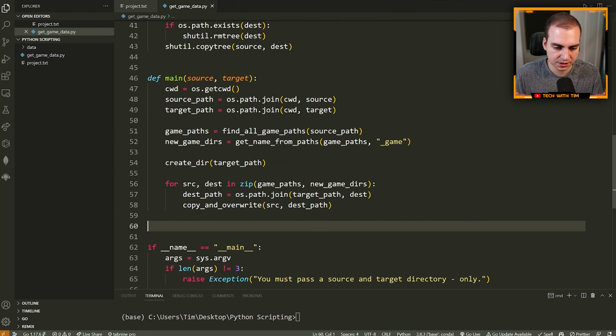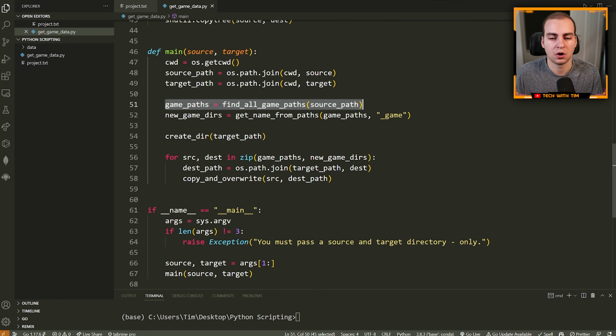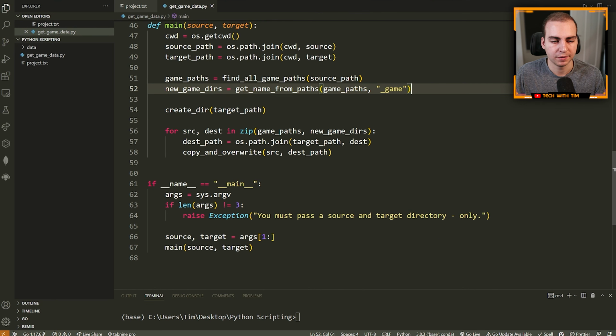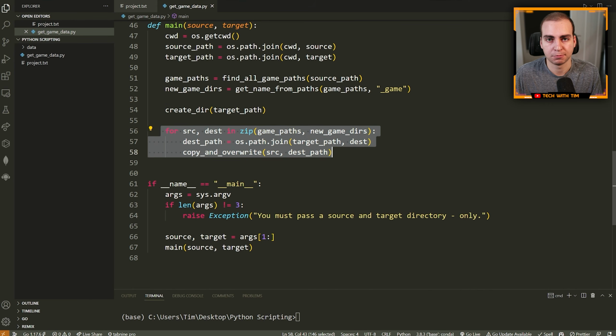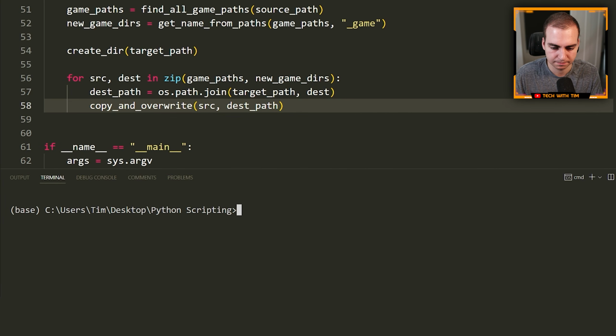Okay, so let me slow down for 1 sec. I'll explain what we've done. We can run it, and then we can continue. So what we've done here, right, is we've gotten the source path as well as the directory path. We have found all of the game paths that we're interested in, so essentially those directories from the source directory. We have then found what we want our new game directory names to be. We have then created the target directory where we want to copy all of these into. And now we are actually performing that copy operation. Okay, so we're at that point. So let's run this and see how it works.